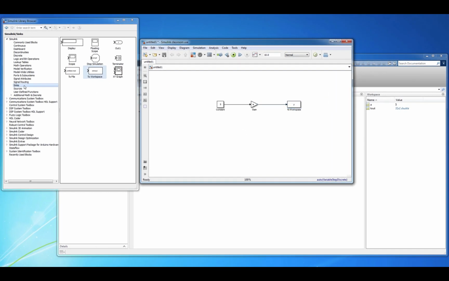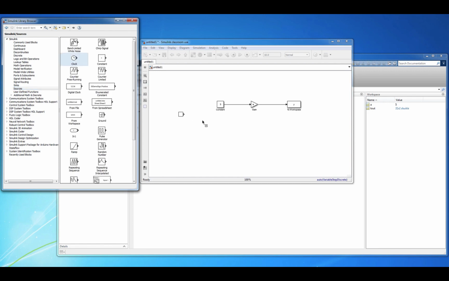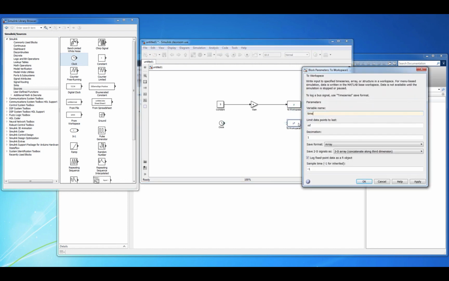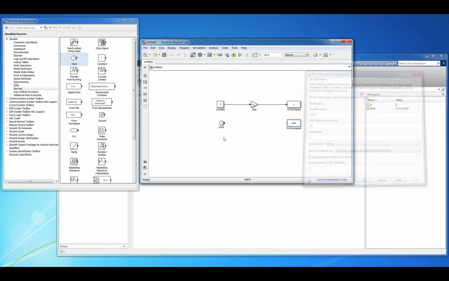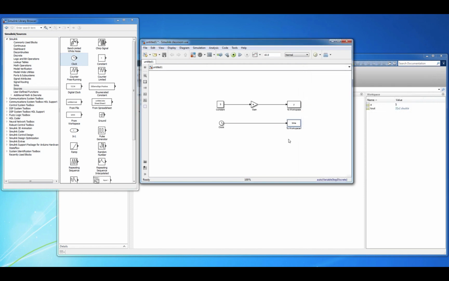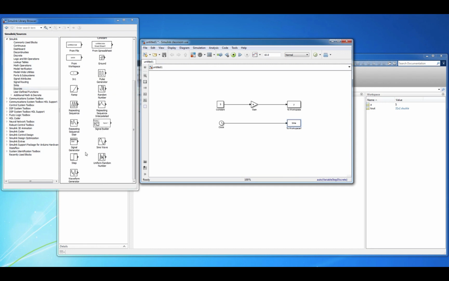It is also common practice to include a clock from the Sources submenu to keep track of the simulation time so that you have an independent variable against which to plot. You can make a copy of the to-workspace block and rename it appropriately. Let's change the source from a constant to a sine wave as well, so that the output is more interesting to look at.